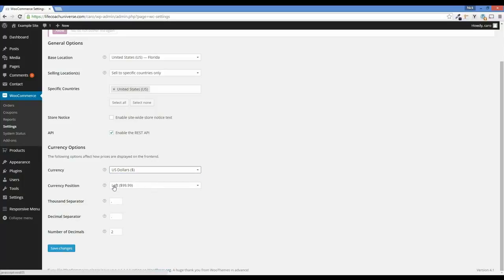Here you just get to choose how you want the currency displayed. These are your different options. We're going to leave it at left. In this box you get to choose what symbol you want the thousands separated with, what symbol you want for the decimals, and how many decimal places you want shown. Once you're done setting this, you save changes.